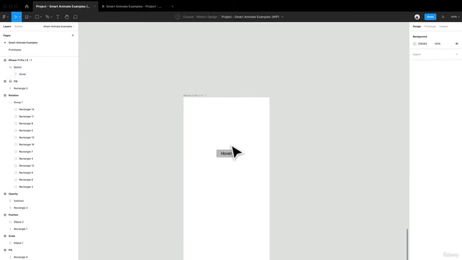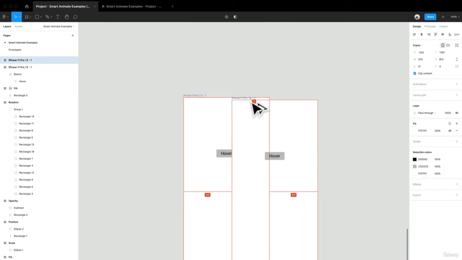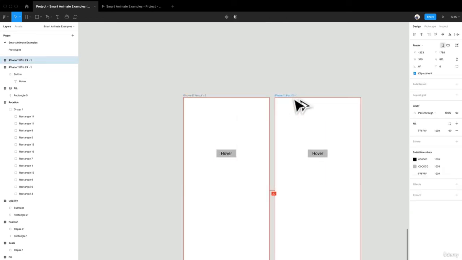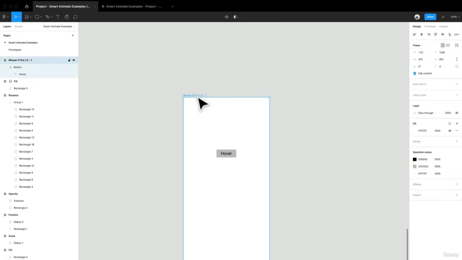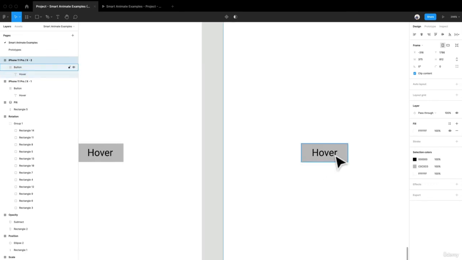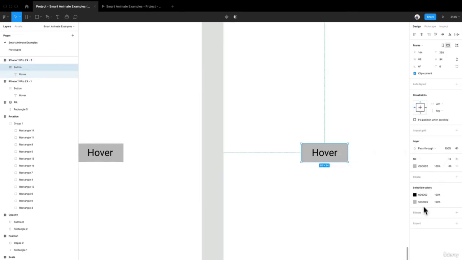And we're going to duplicate that. I'm holding down Option on MacBook to duplicate it. You can do it a couple different ways, actually. You can click that frame, Command C, Control C, and then duplicate it by pressing Command V or Control V, and it'll automatically create another frame. And then you can modify this button's background.